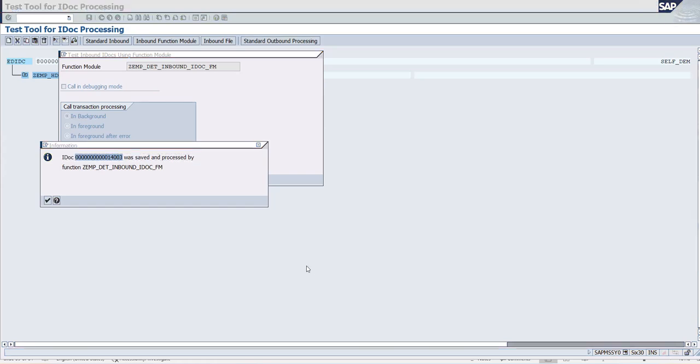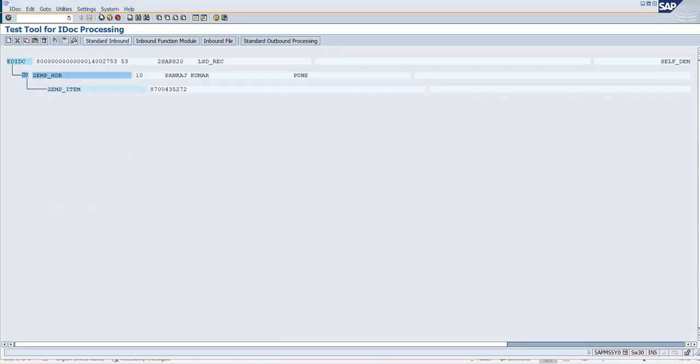Type BD87 in the comment box so that you can remember longer. Okay, click on this OK button, and that is it. Now you might be thinking, what is the difference between a standard inbound and an inbound function module? Through the standard inbound also you can debug.